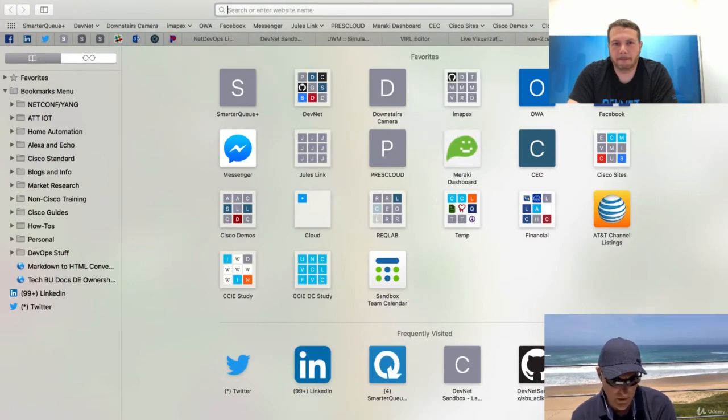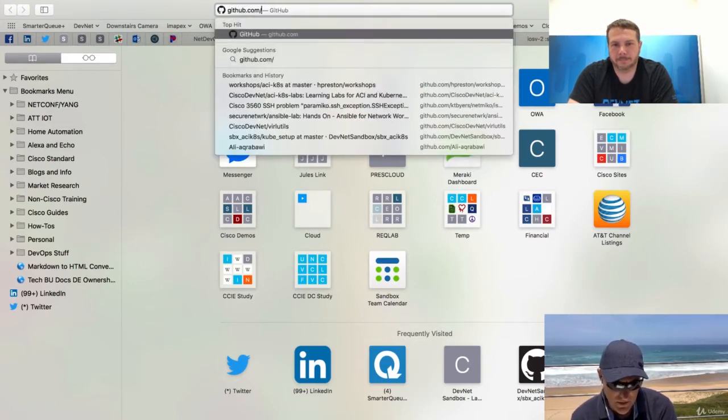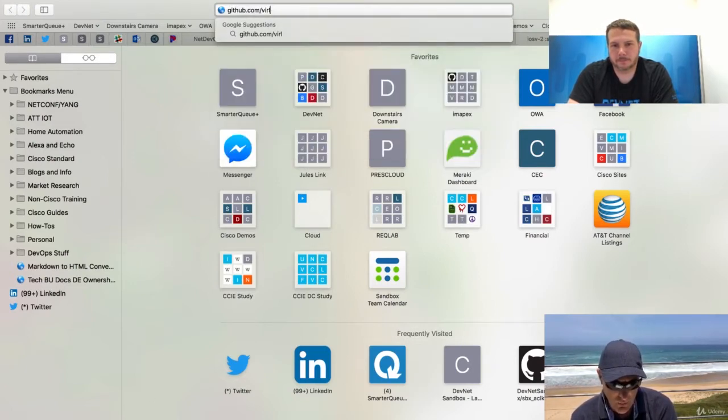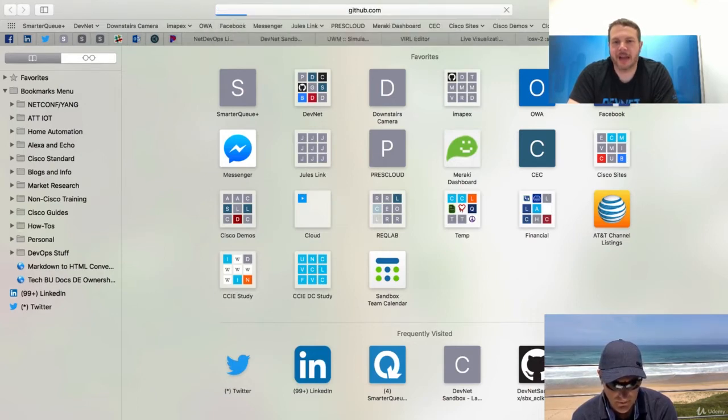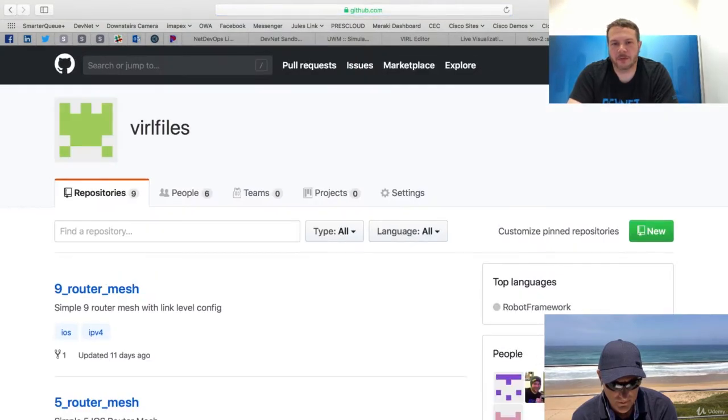And Hank, another question, because I must have missed it, is how does it know which VIRL server to connect to? Did I miss a step? I haven't mentioned it yet. Well, let me finish this and then we'll circle back to that. Yeah, no worries.